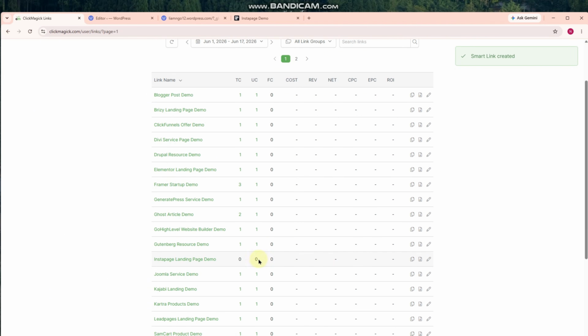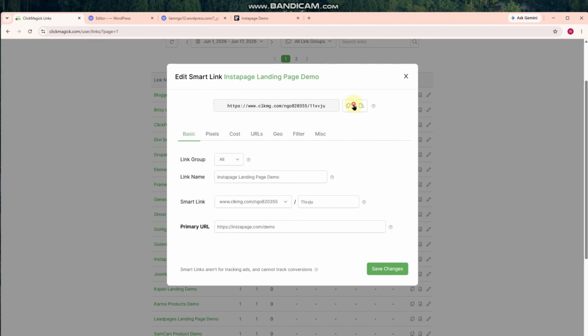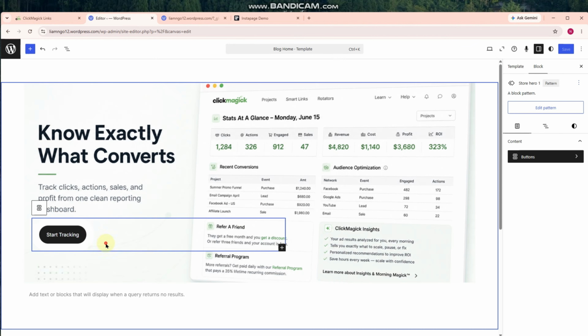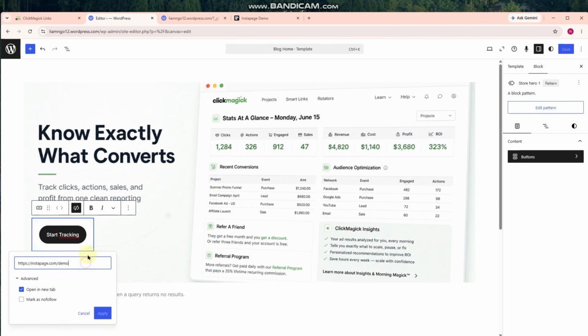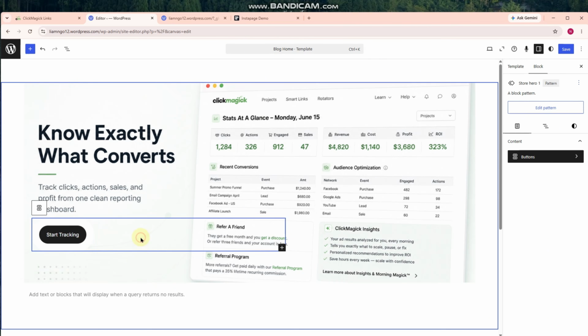ClickMagick gives me a new tracking link. I will copy it and go back to the WordPress editor. Now I will select the Instapage button on the demo page. I will replace the old direct Instapage link with the ClickMagick tracking link. The visible button stays the same. Visitors still click once and land on the Instapage landing page.